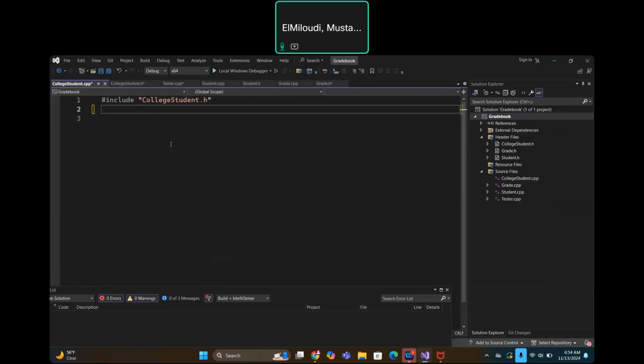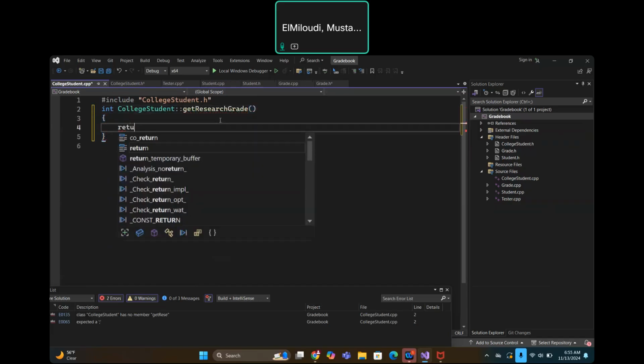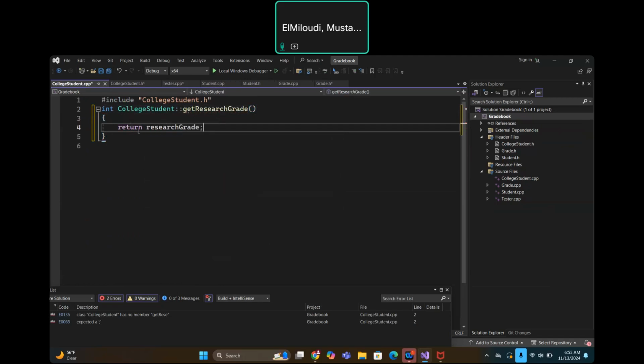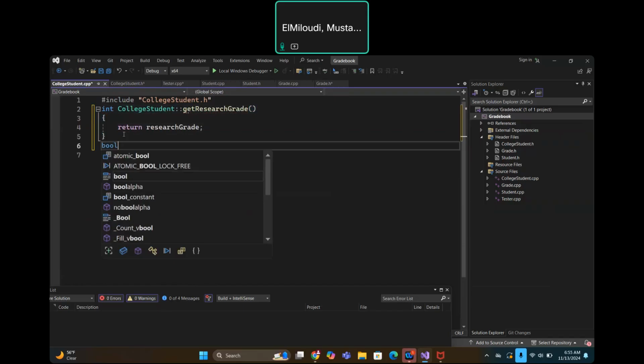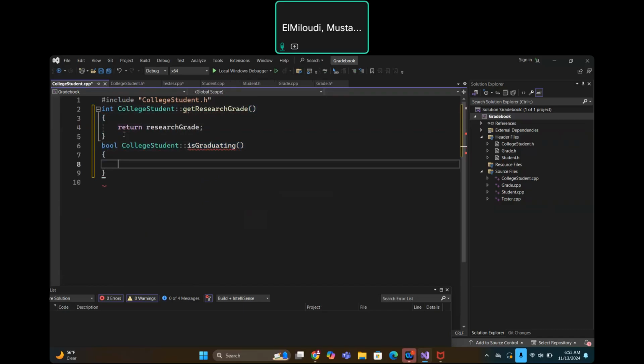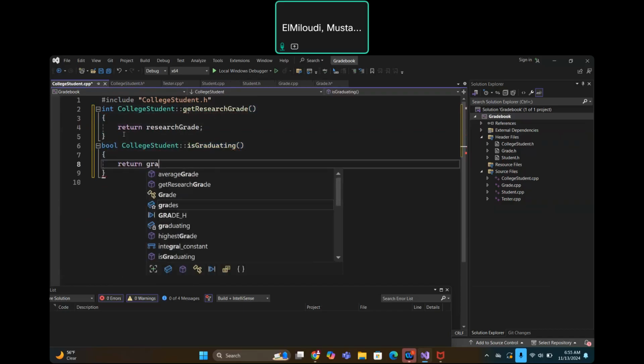We already have the constructor, so we're going to have the CollegeStudent, and then we have getResearchGrade. So we just return it: return researchGrade. And then we have also the other function, whether the student is graduating or not. So isGraduating, return graduating.